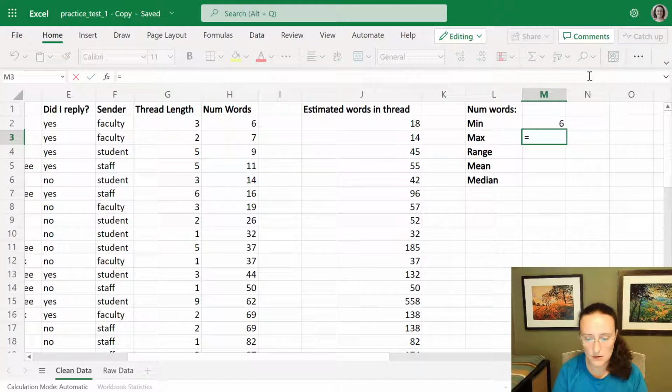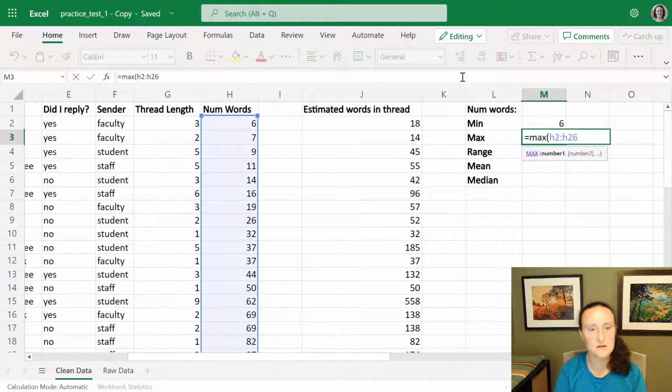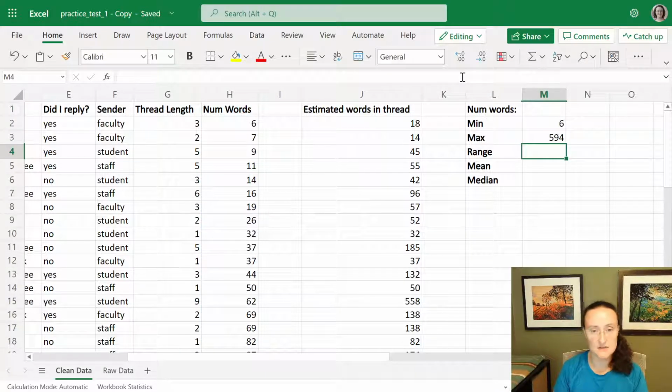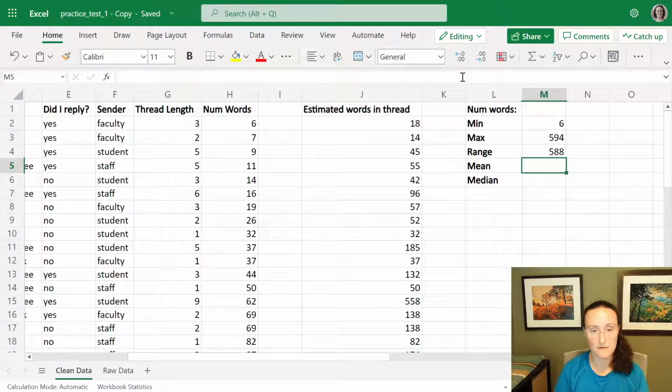For the max, same way, equals max, left parenthesis. You can even type in the range if you want, H2 colon H26. All right, so that's another way to do it. Close parentheses, hit enter. For range, there's not an Excel formula. You just write a formula to subtract the max minus the min. So I'll do equals, and then I'm going to use my up arrow key to select the cell where the max is, so that was M3. Then I'll type minus, and use my up arrow key again to go to the cell that I want, which is M2. Then I'll press enter. Okay, 588. Yeah, that's right. 594 minus 6 is 588.